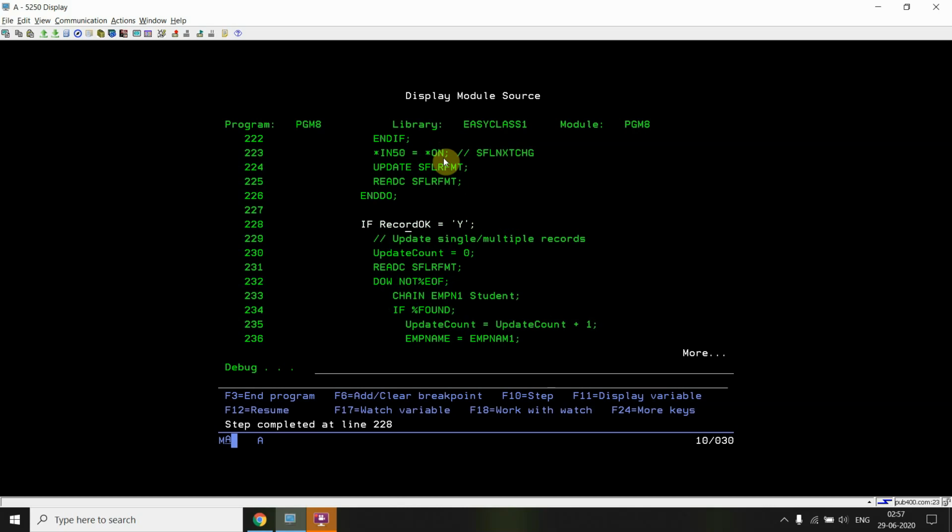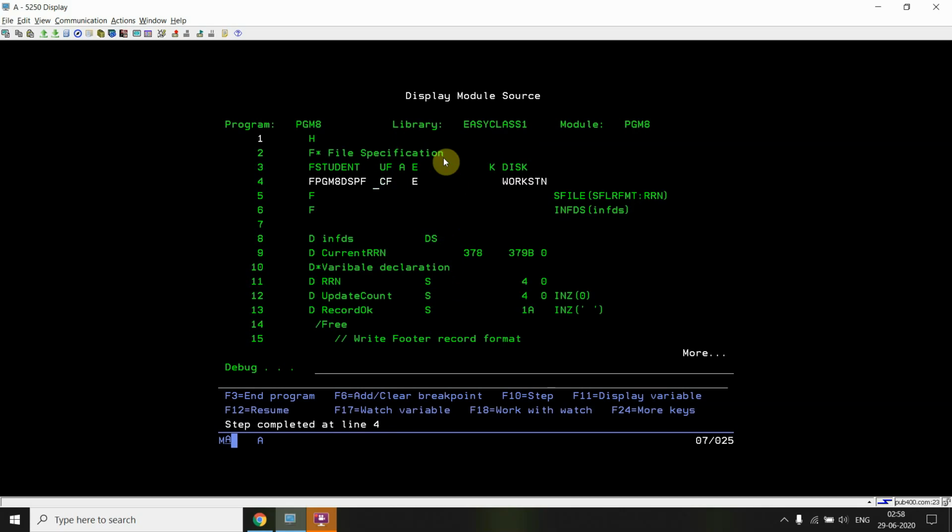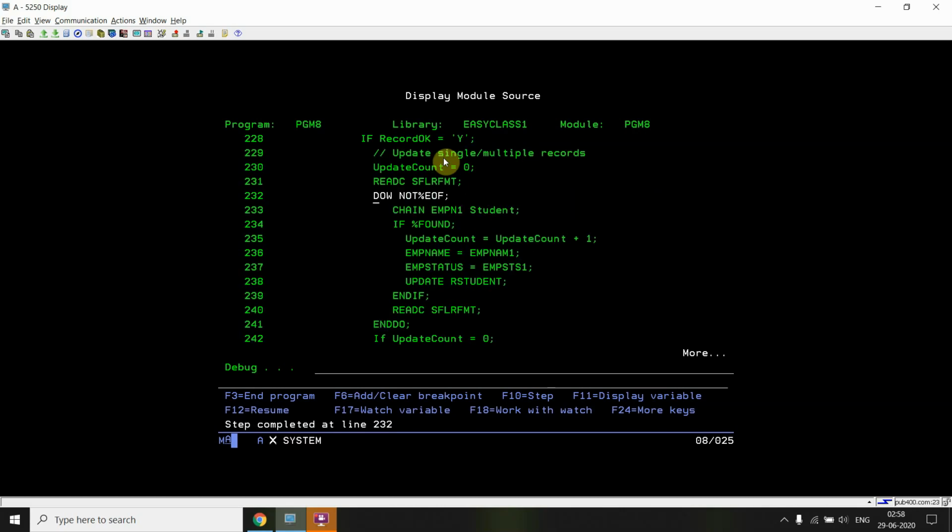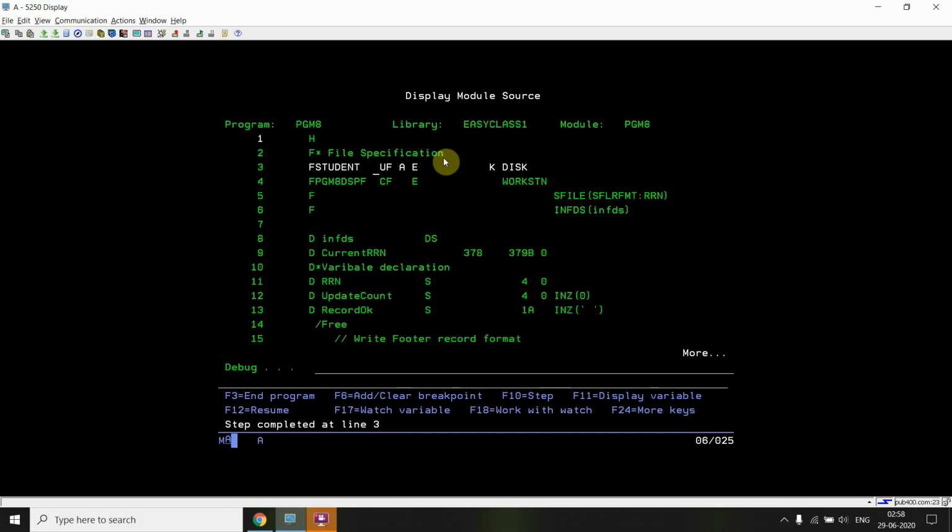Okay, now you can see if record is okay. Yes, record is okay. Now update count is 0. I'm doing the read C again. So here SFL next change plays the role. If I didn't set the SFL next change indicator to on with those records, I won't be able to read the change records. Okay, so now I'm getting the change records.